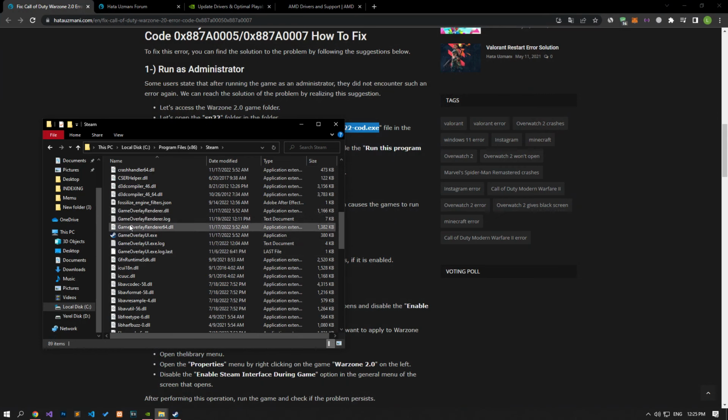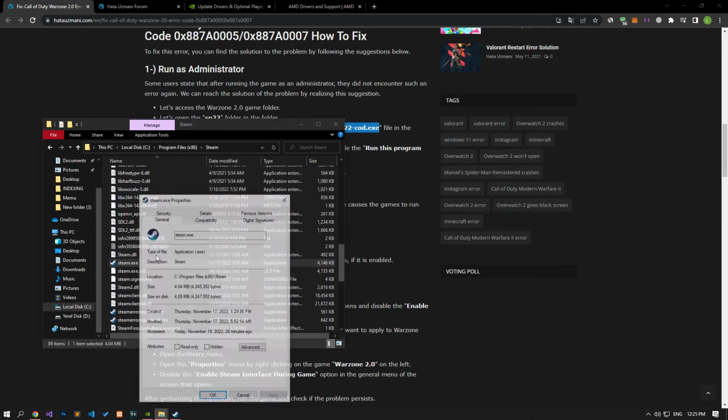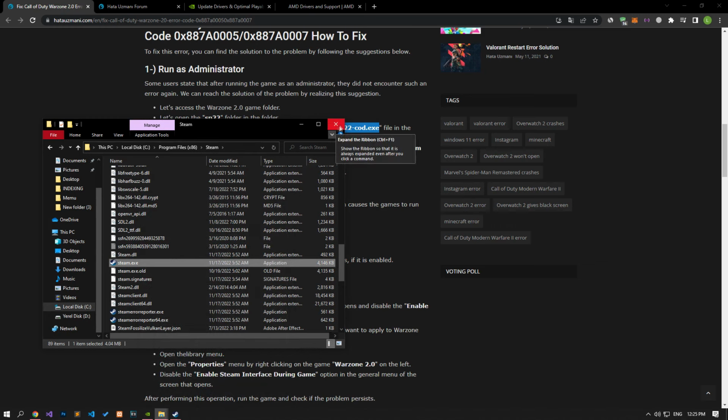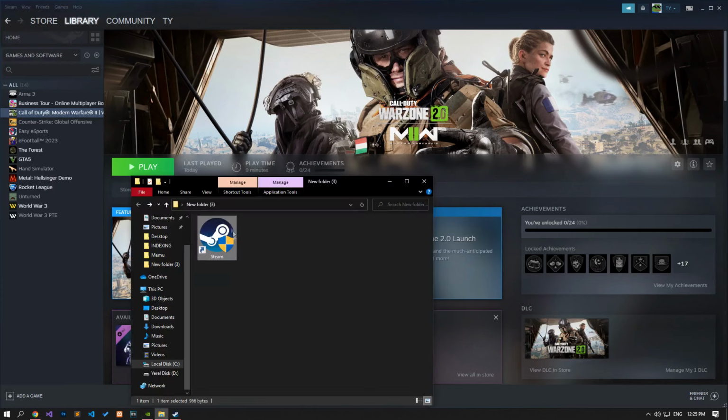Then right-click on the Steam.exe application to open the Properties menu. Click on the Compatibility option on the screen that opens and enable the Run this program as an administrator option and click the Apply button. After this process, close the Steam application completely and run it again and check if the problem persists.